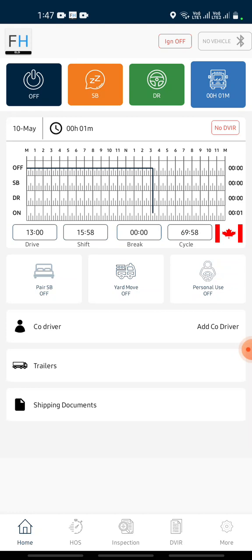The pair SP option is for when we split our sleep. The 8 hours in Canada or 10 hours in US, the consecutive break that we take between the shift, if we are splitting that sleep, then we switch on our pair SP. For the pair SP, the minimum time that will be counted is 2 hours when a single driver is driving and 4 hours when we are driving in a team.